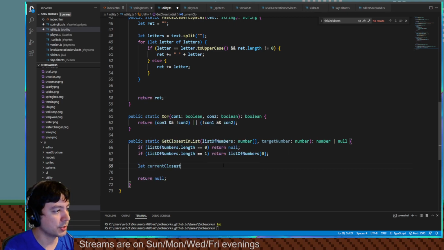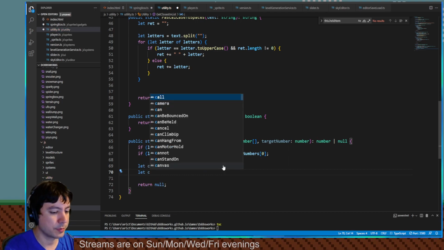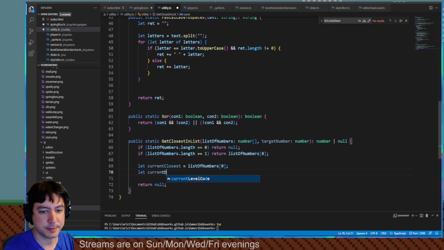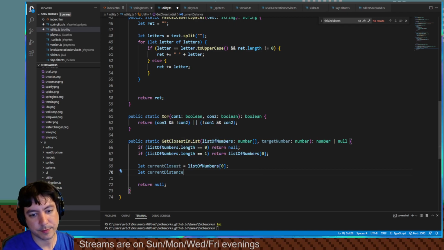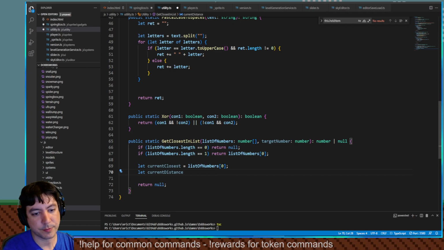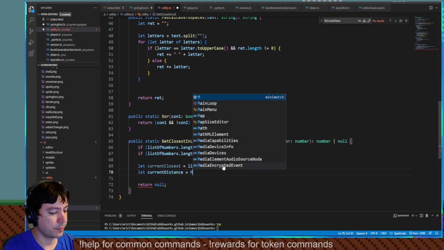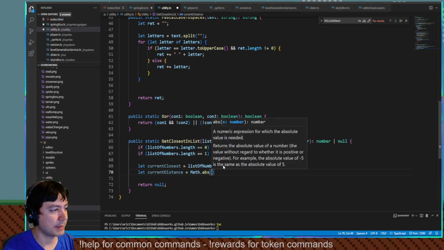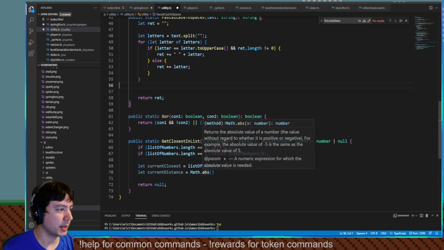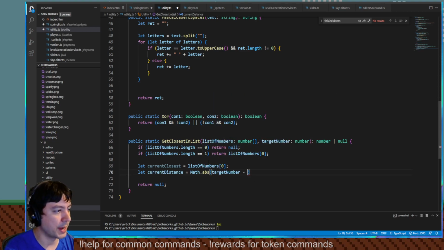Okay. And now what I'm going to do is let current closest, let current distance. Yeah, this will do the trick. We're gonna have to do a lot of absolute values. Target number minus current closest.